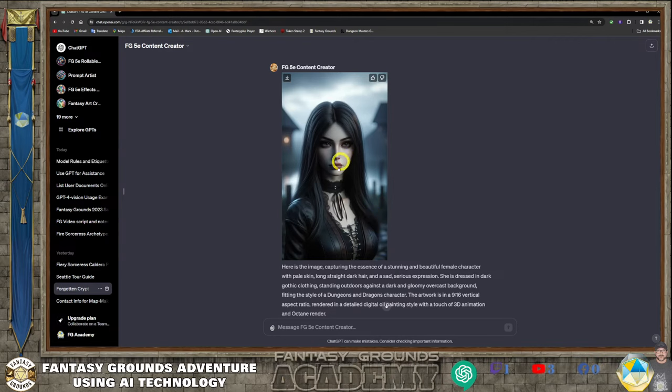So this one's a lot better. I did take it into Photoshop and kind of edit it, so it's not quite as video game looking. It looks fantastic. So this is her, kind of her character, and I'll make tokens out of it and whatever.